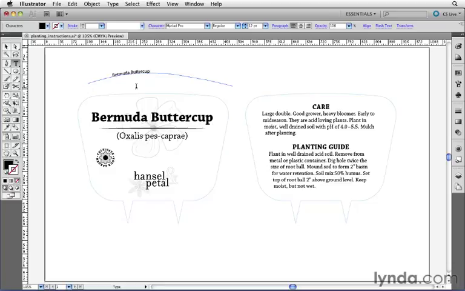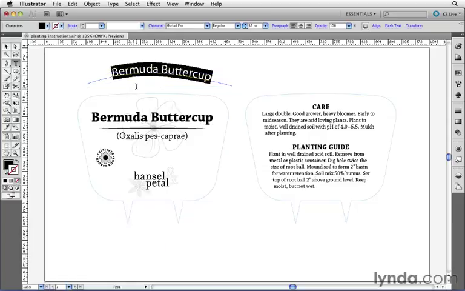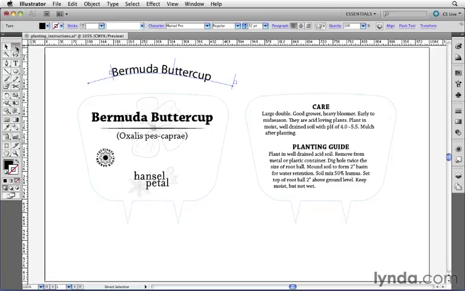I can make my text a little bit bigger by pressing Command A to select all my text, and then I'll use the keyboard shortcut Command-Shift greater than sign to increase the point size. Now, I mentioned earlier that working with type on a path is very similar to working with area text, and let me explain why. I'm going to switch now to my direct selection tool, and you can see that I now have several user interface elements that appear on this object.